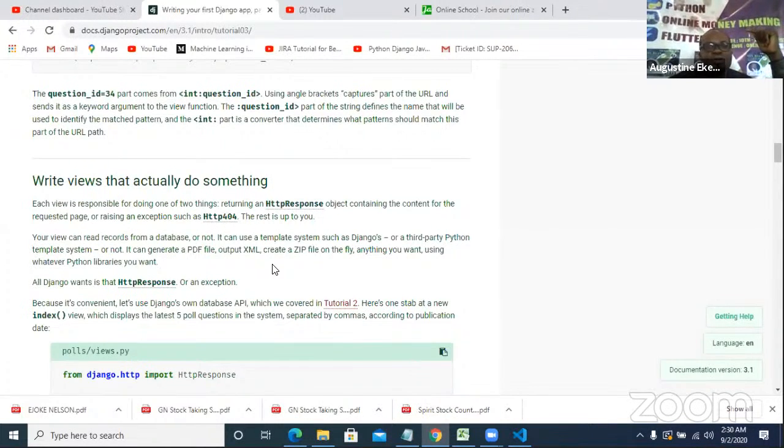All Django wants is an HTTP response or an exception. Because it's convenient, let's use Django's own database API, which we covered in tutorial 2.